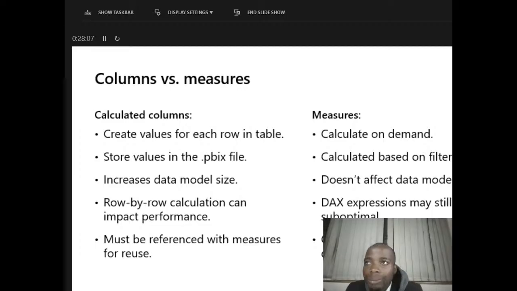Then I think I got it when you were talking about a measure. For example, calculate the total quantities that were sold in 2021, or customers, or employees' attendance. The actual value is passed via the formula. So a row by row calculation can impact performance. It's row by row, but a DAX expression may still be suboptimal based on the filter that we put.